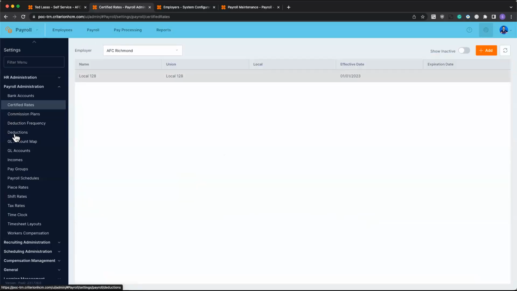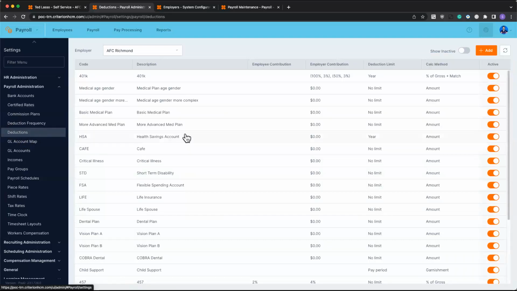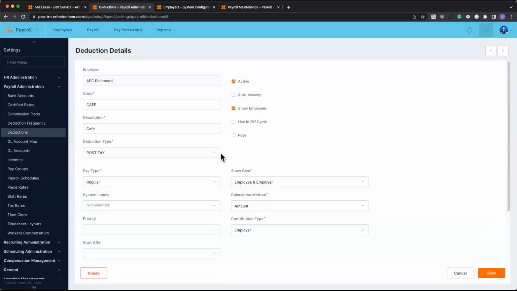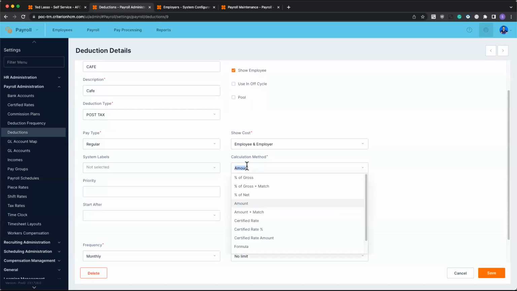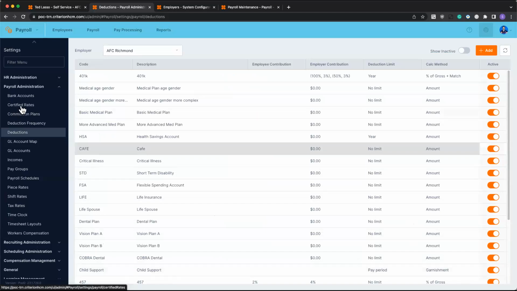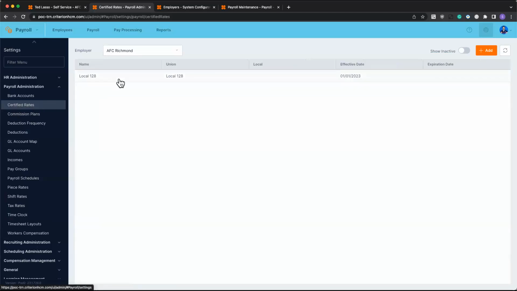Now, as I mentioned with deductions, you do need to indicate that a deduction is a certified deduction in here, and I didn't have one set up. So let me show you where that would be. Let's just pick one here. It doesn't really matter, but you'll see over here under calculation, I've got certified rate percentage, or certified rate amount. So this is how it would show up in that drop-down menu and in the Excel, that it is a certified deduction. I need to choose one of those. I don't have any configured that way. That's why I didn't see that.